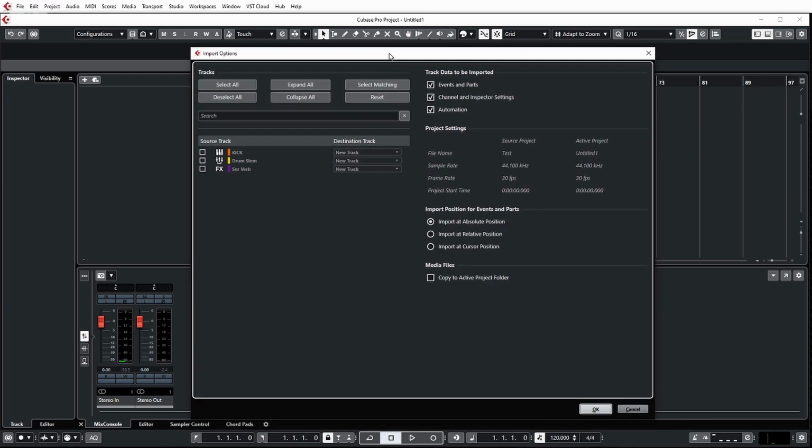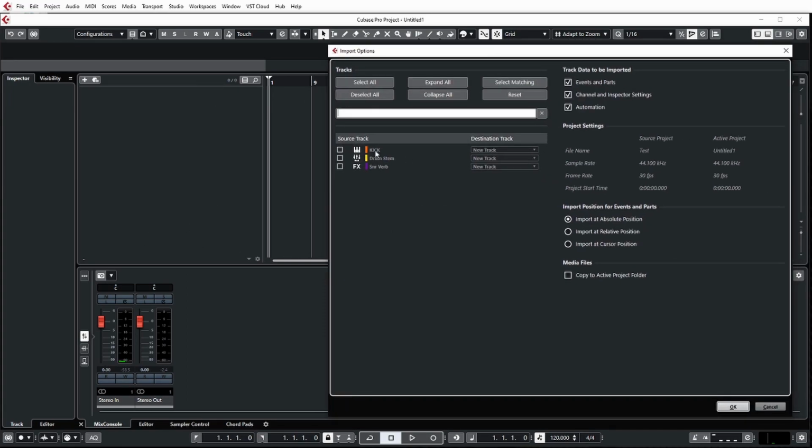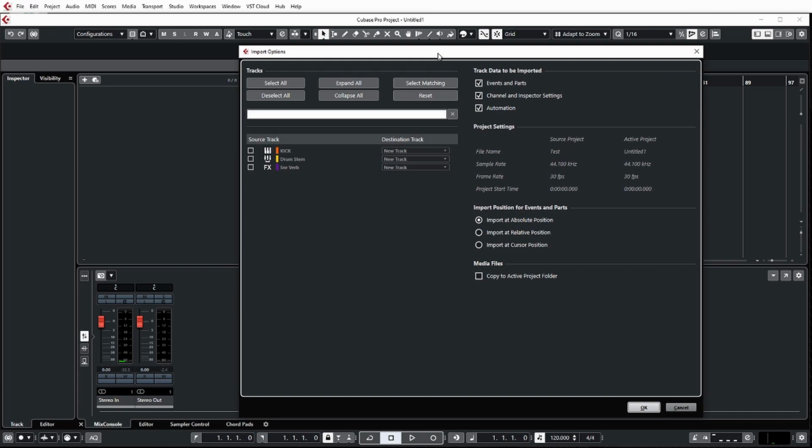On the right-hand side here, you'll notice we have some additional options. So track data to be imported, we can import events and parts, channels, and inspector settings, and even automation. And down here, we can import position for events and parts. So import at absolute position, import at relative position, and import at cursor position. And down here, we also have copy to active project folder. So if we want to copy over any media files that got saved with the track preset, we have the option to do so, which is really useful.